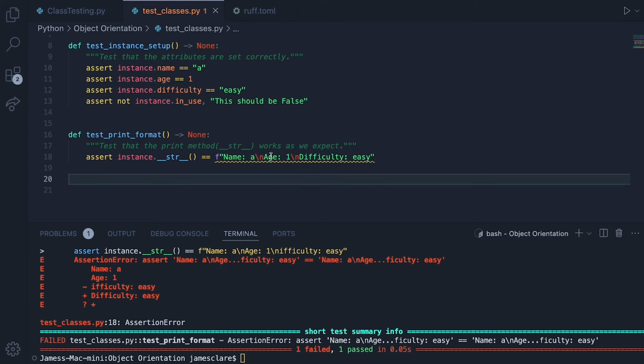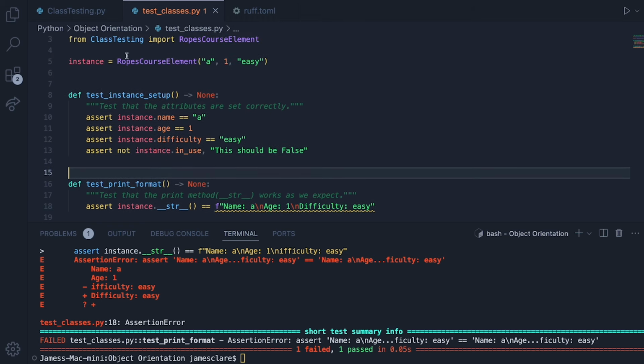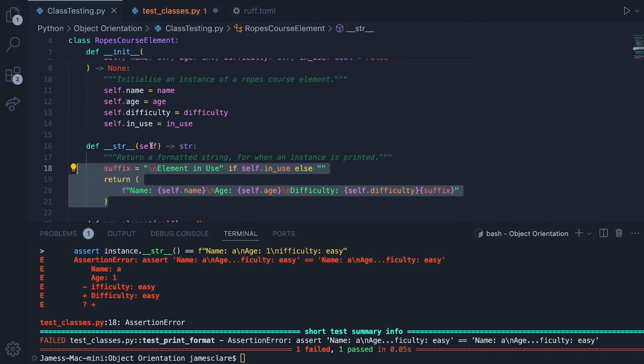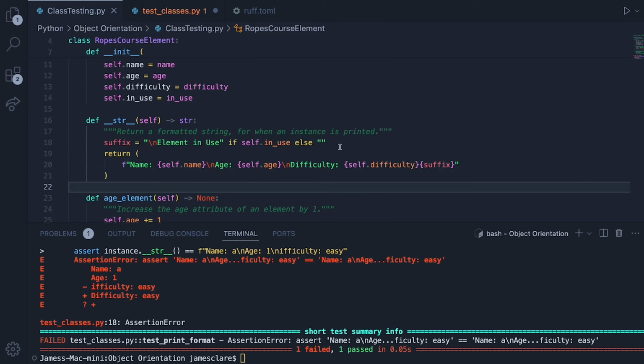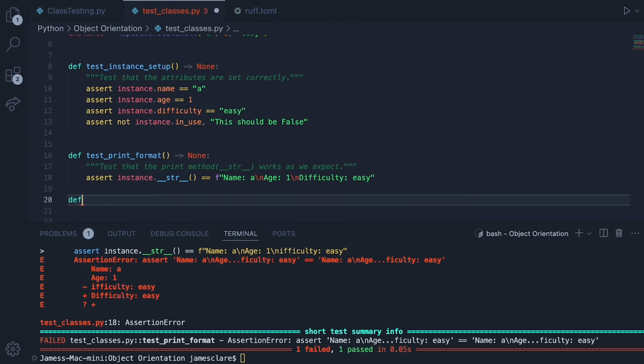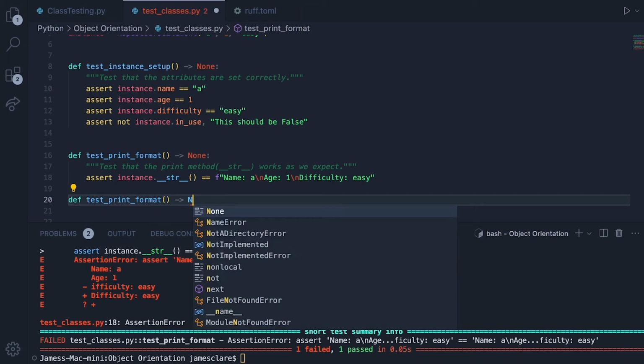I think if this was a much more comprehensive version, I'd be passing in a few different instances of these with different types of things and just making sure that it actually works correctly. What I might do as well is check that this bit works as well. So what I'll probably do for this is make a separate one, let's call test print format, and we'll do none here.